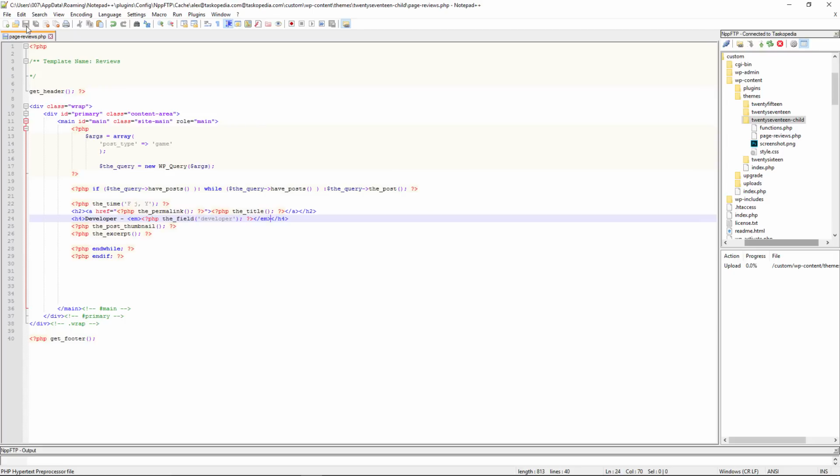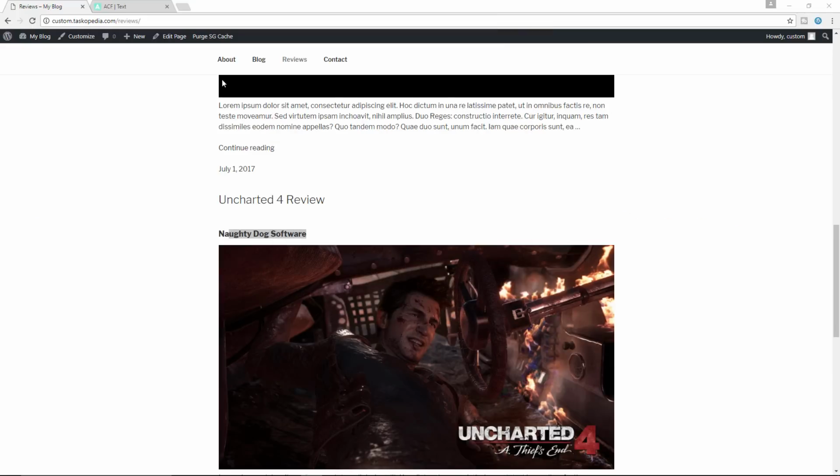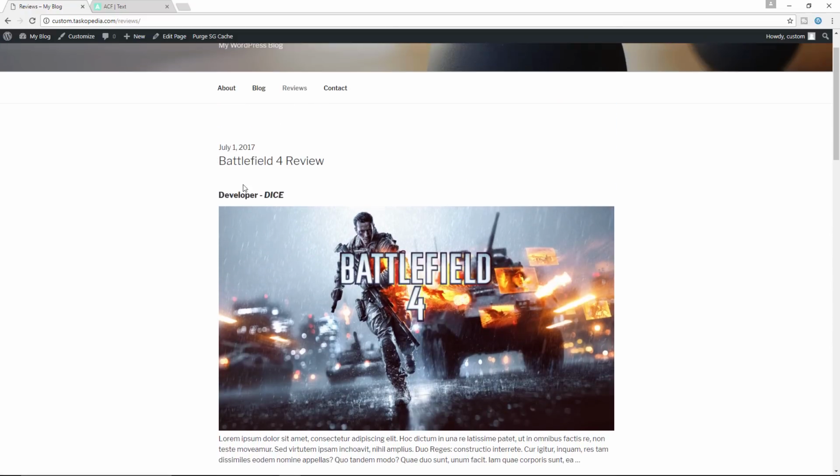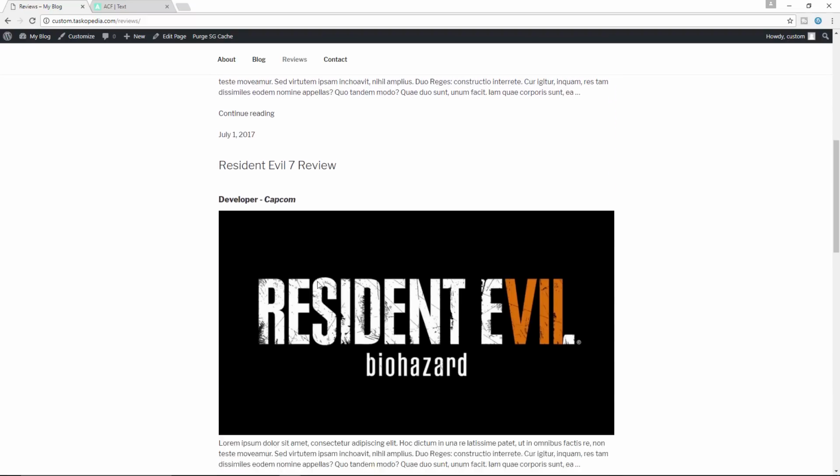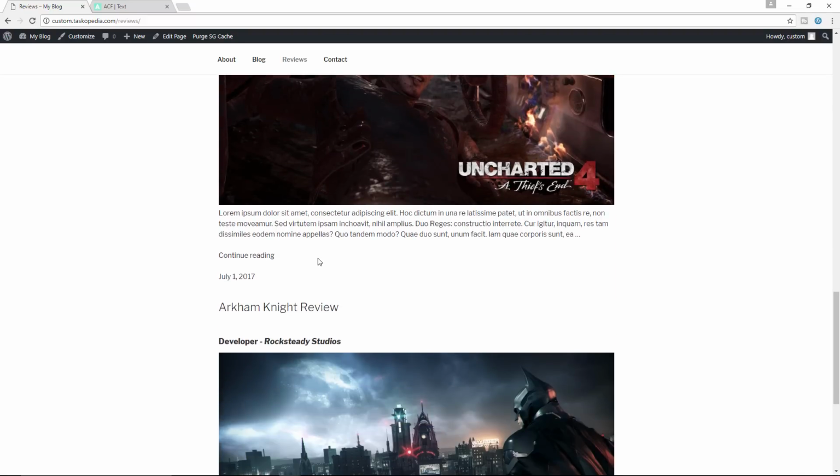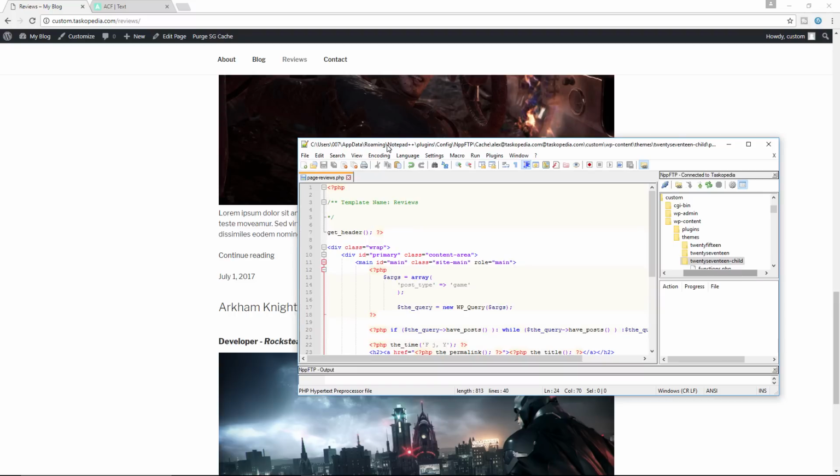All right, so let's see how this is going to look. Let's save this. Let's now go back in here, refresh the page. And there you go. We now have developer, and then the name of the developer in italic format. You can see how that now looks. So feel free to customize the way your content appears. It's really up to you.